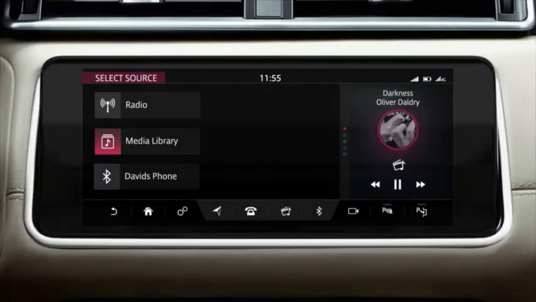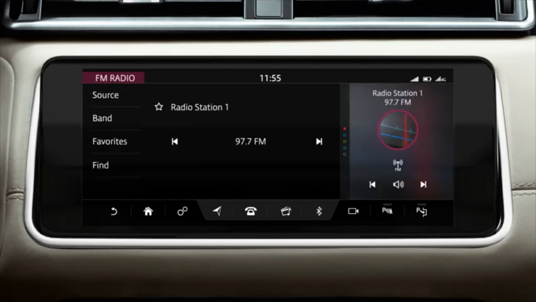Touch Source to access the Select Source screen. Touch Radio to listen to the radio. Touch Band to change the radio band.